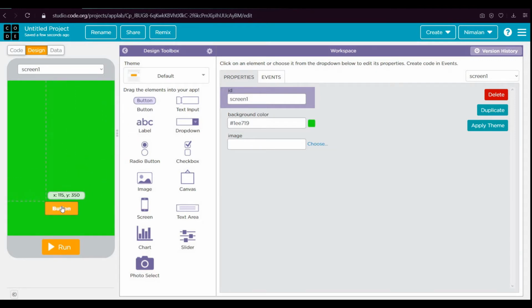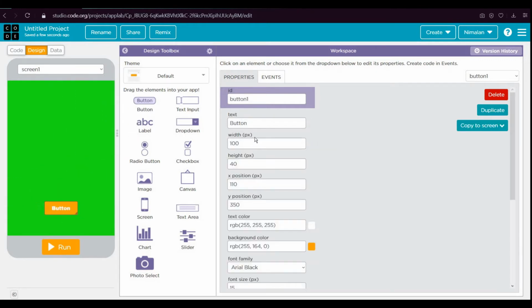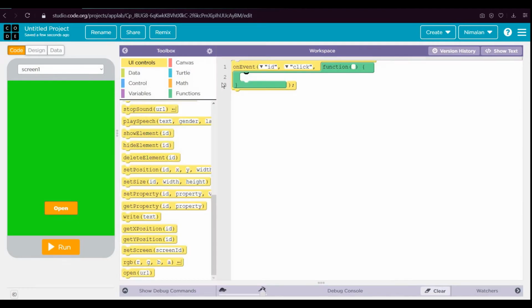You can put a button and place it right here, and you can put a text called open. You can put any text you want and any ID, and then you go back to code, and what you have to do is drag the block that says set screen and place it here. And you need to choose which screen it needs to go to.